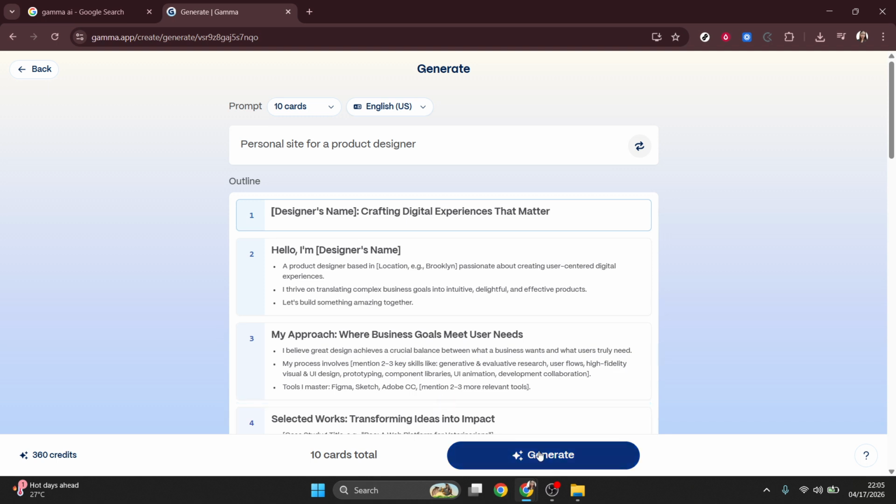draft will be. Before you generate, adjust the settings so the output matches your brand. Select a tone or style such as professional, modern, or minimal. Choose the length, short for punchy, medium for balanced, or long if you need detail. Pick a theme to set the overall look and feel. When you're ready, click Generate. Gamma will create a complete draft for you to review.